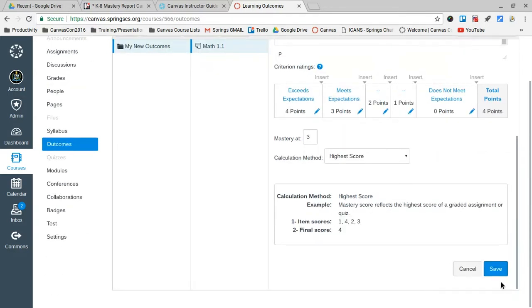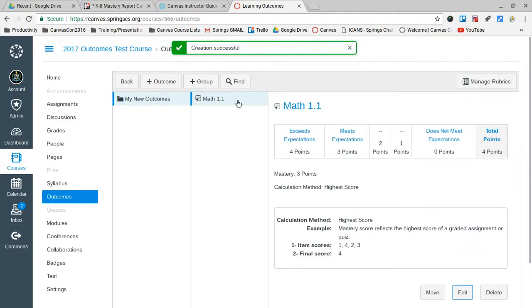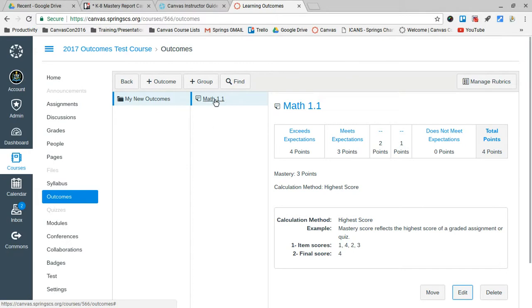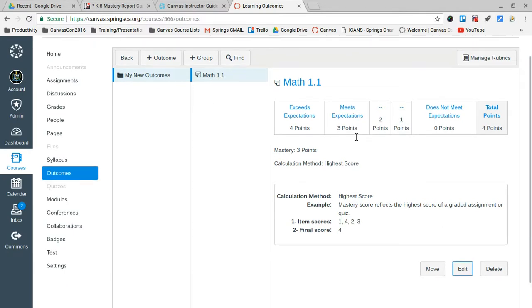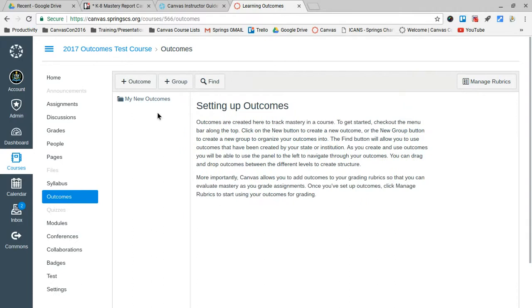And that's about it for creating one. You just need to click Save. And so I have standard 1.1 saved here in my folder. The other option would be to add some existing outcomes that were already created. And you can do that through the Find icon.